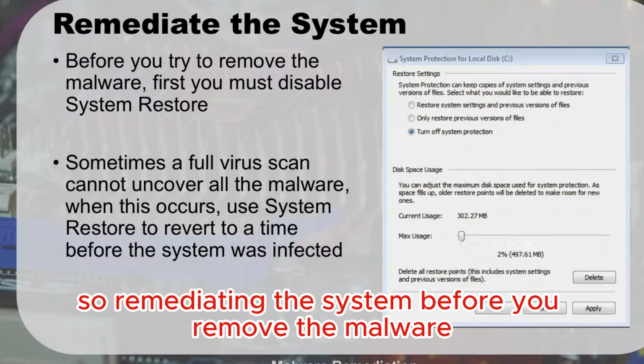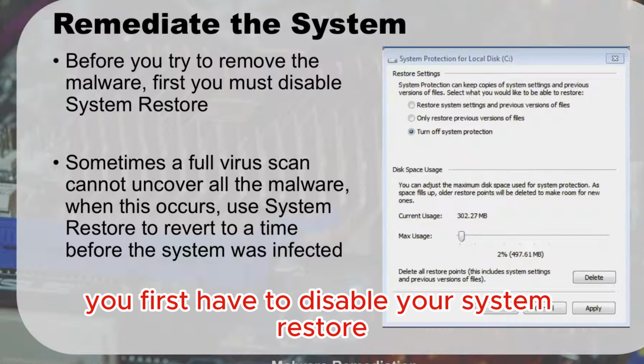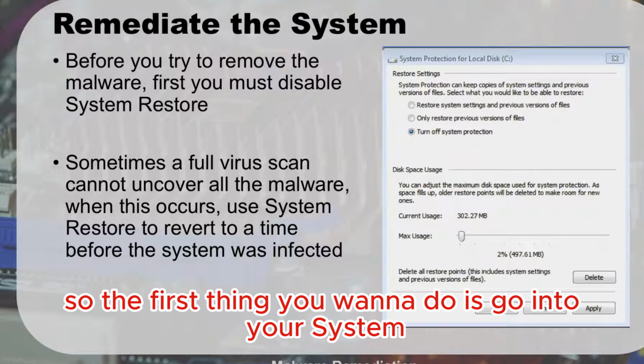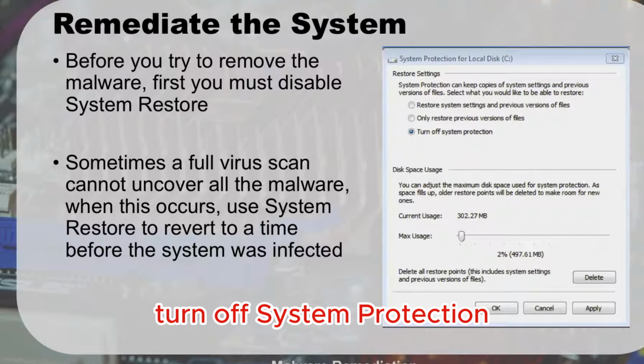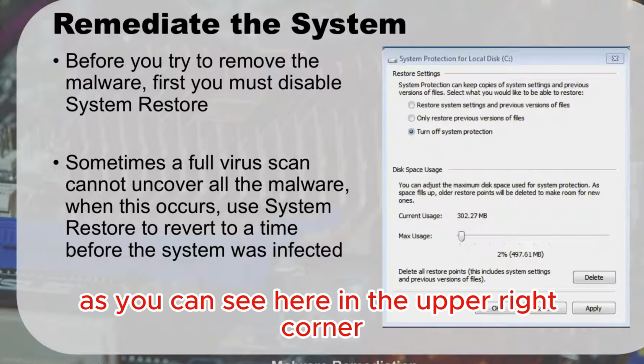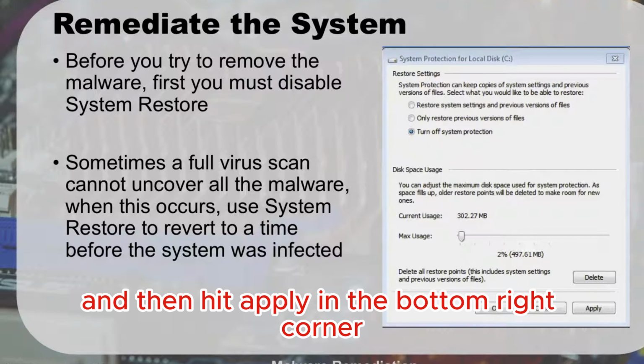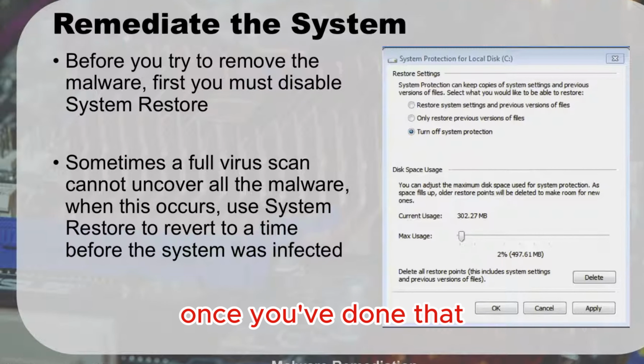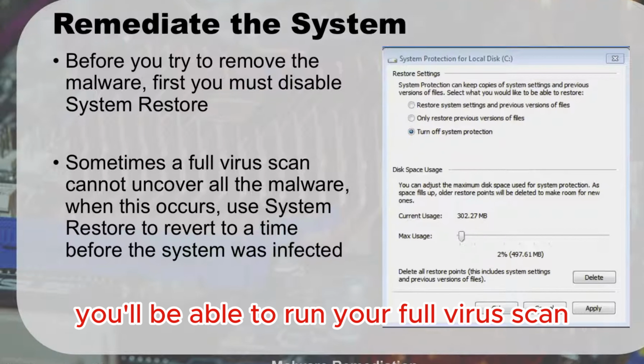So, remediating the system. Before you remove the malware, you first have to disable your system restore. The first thing you want to do is go into your system protection settings, turn off system protection, as you can see here in the upper right corner, and then hit apply in the bottom right corner. Once you've done that, you'll be able to run your full virus scan.